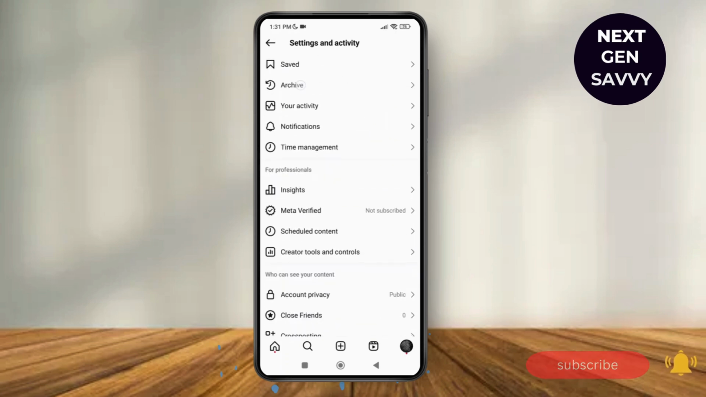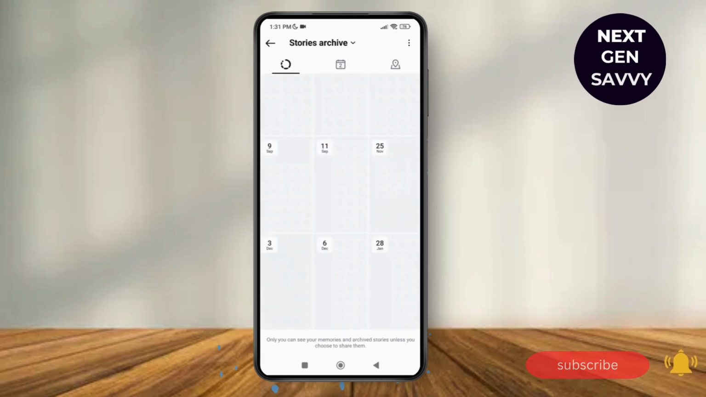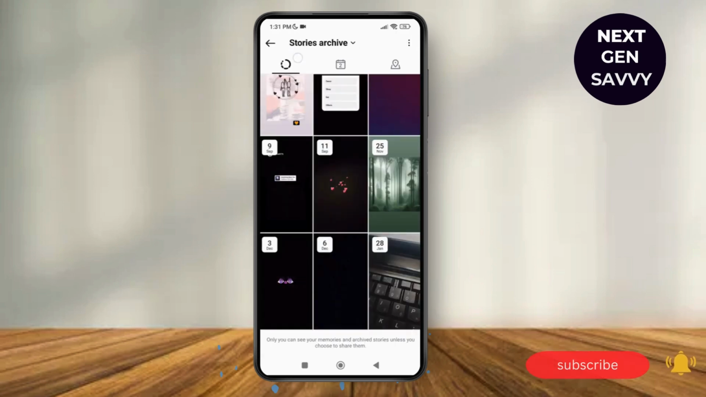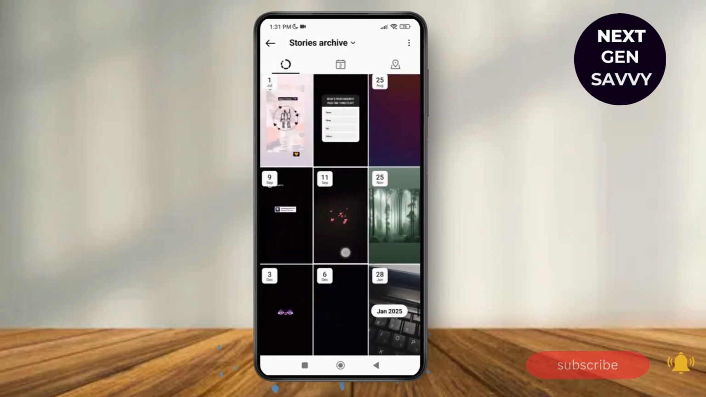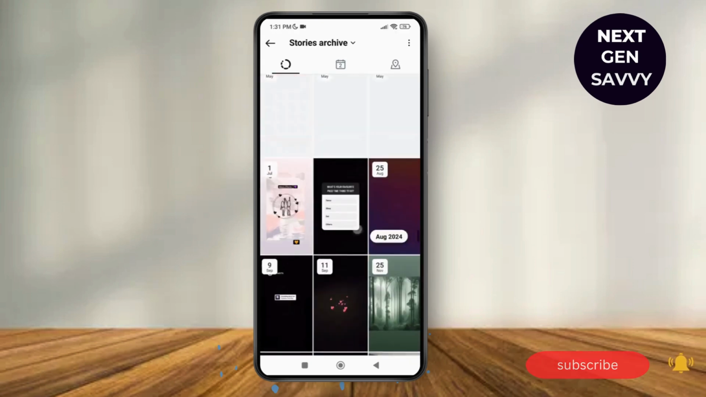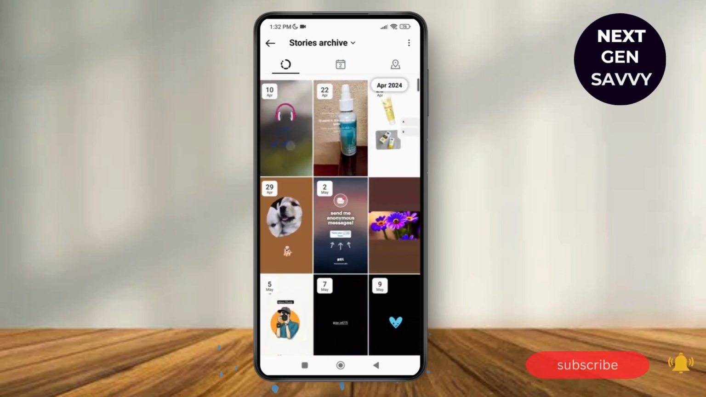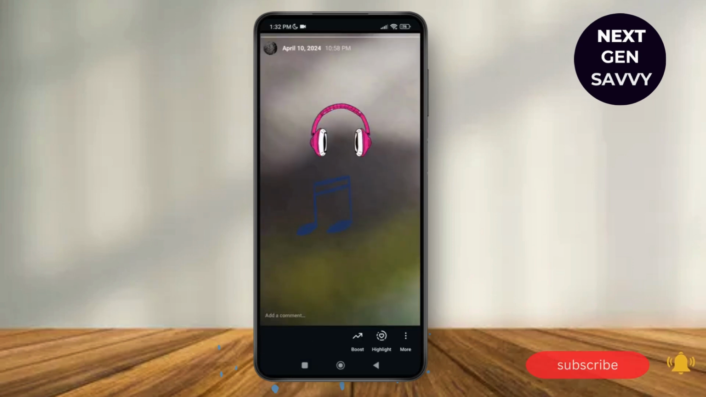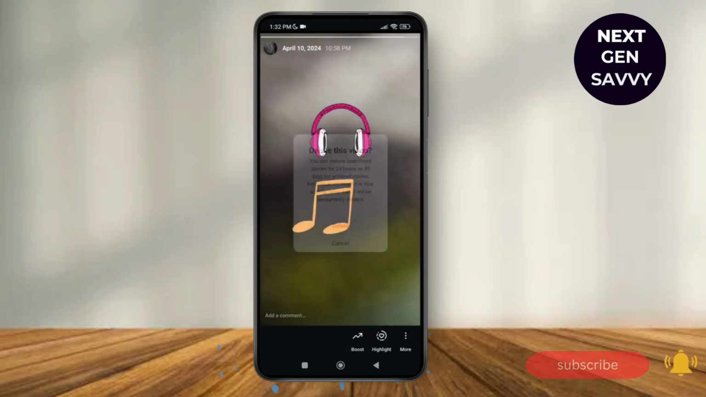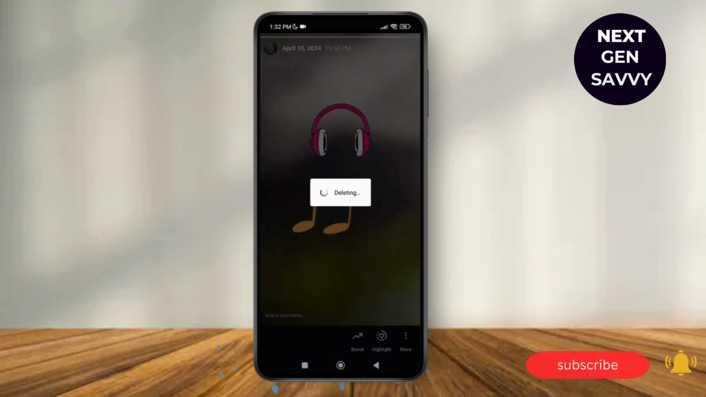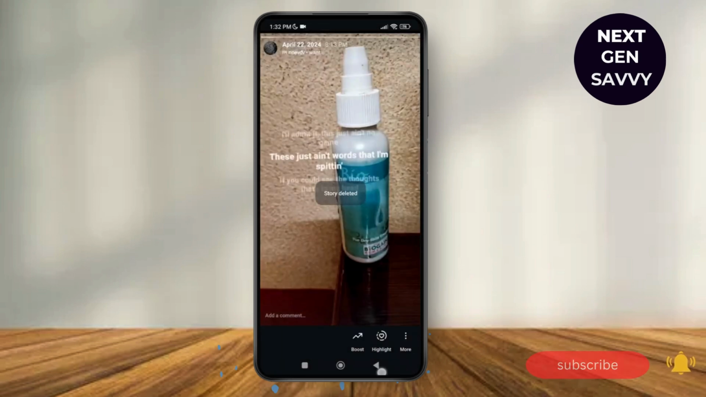So just tap on archive, and as you tap on archive, here you can see the option of stories archive. So here you can see all the stories that you have archived. So you can just select each and every option over here, all the stories, and then tap on the more section at the bottom right corner of the screen. Then tap on delete and tap on delete again, and there you go.